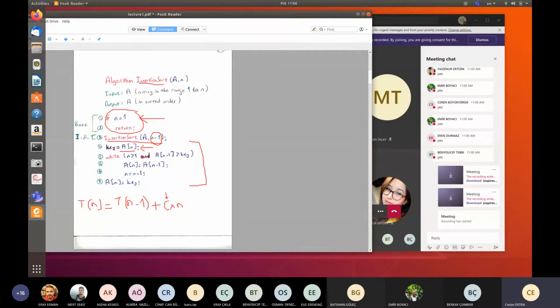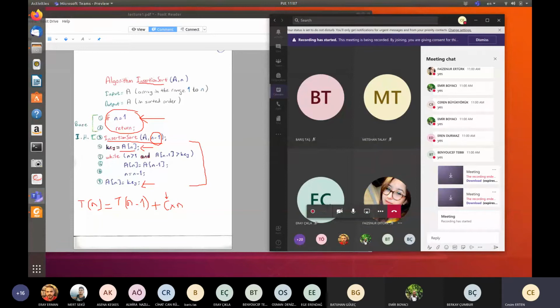For instance, this part is simply constant. So c times n covers the time spent in the while loop, and also the time spent in the rest of the code where constant running time is spent. So T(n-1) for the recursive call, and some constant c times n running time for the rest of the code. Is this discussion clear so far?